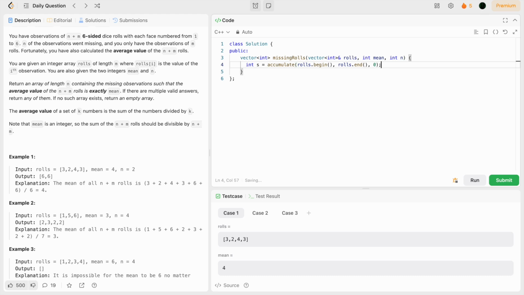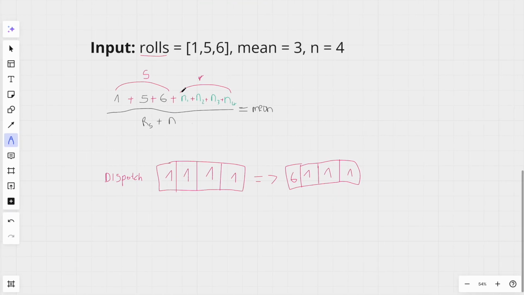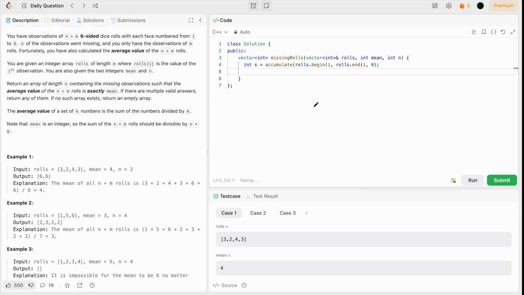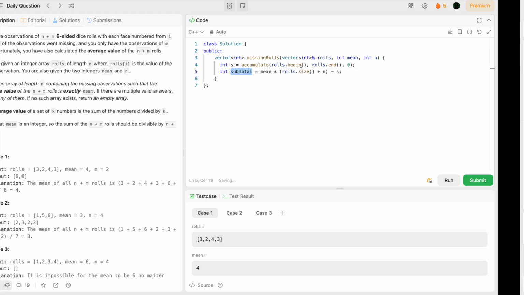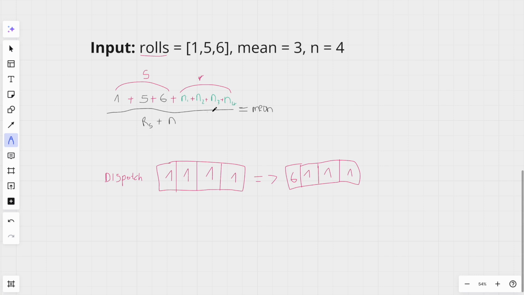The next thing I need to compute is the subtotal. The subtotal, like I said, is equal to mean times this minus this. So we're going to have subtotal, which is going to be equal to mean times the rows dot size plus n, minus now s. So here I have my subtotal. The first thing has been computed.